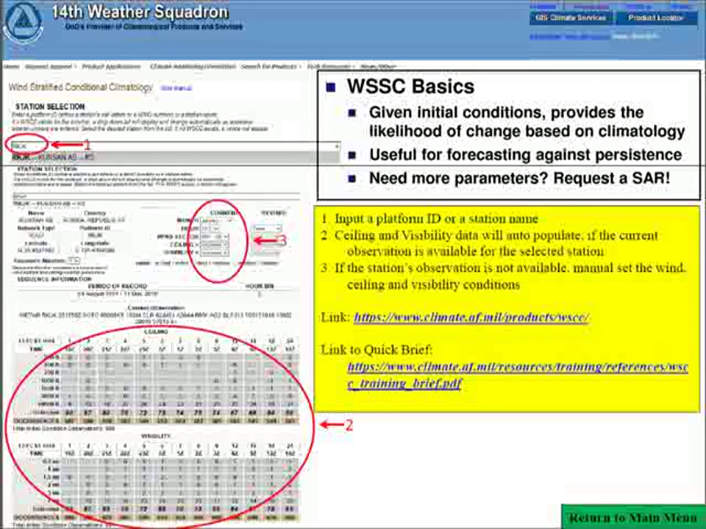So for this example, you see here at Kunsan, we had clear skies and unlimited visibility. The output here is percentage. So you can see here for that first hour, there's a 90-some percent chance that you'll continue to see those conditions over that first hour. But if you prog this out, only a 50-some percent chance at about a 24-hour period. So that's available for both ceiling and visibility.